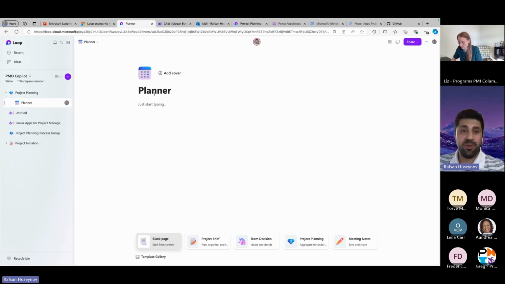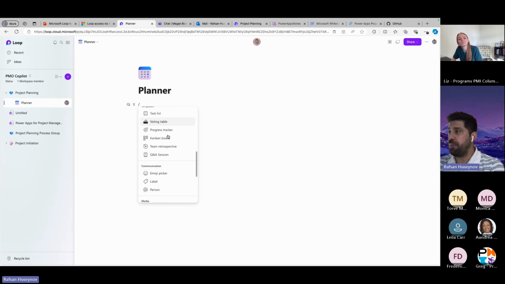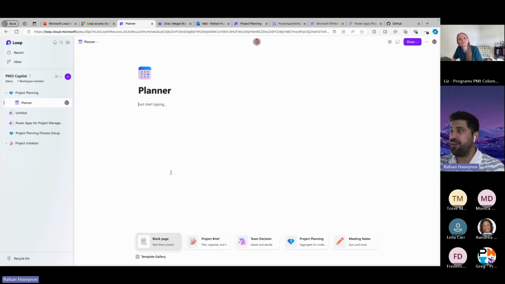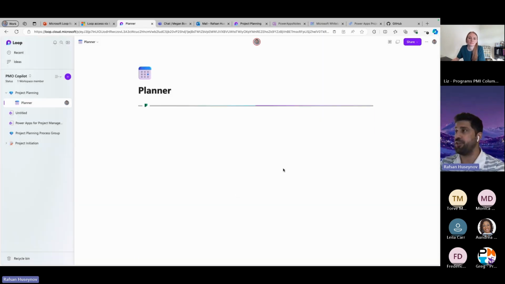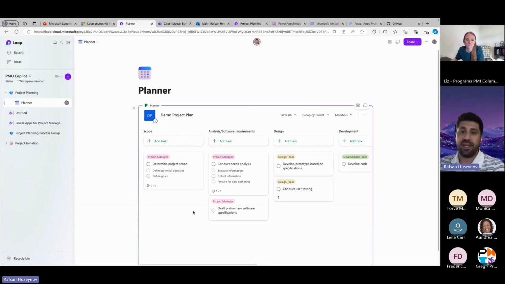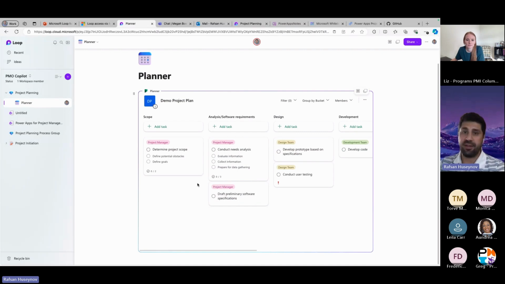I'm assuming some of you are using Project Planner. There is a direct integration between Planner and Loop. If I click /, I can bring Planner here. You can select your planner, for example, this is my demo project plan. Click Insert. This will take the planner inside Loop.